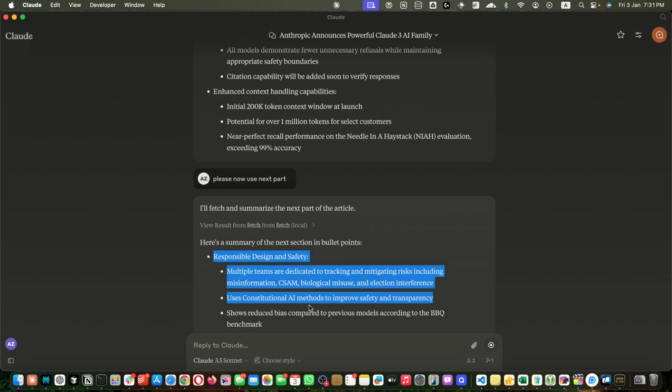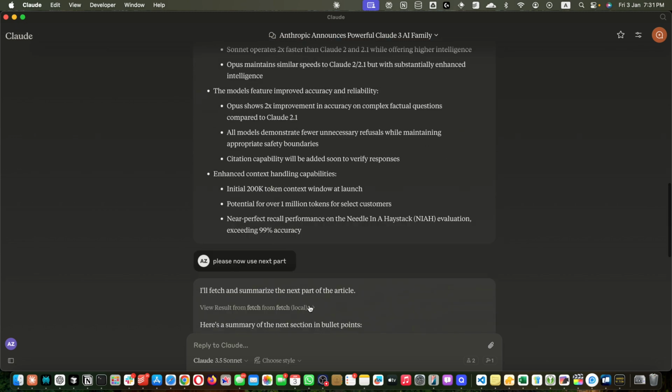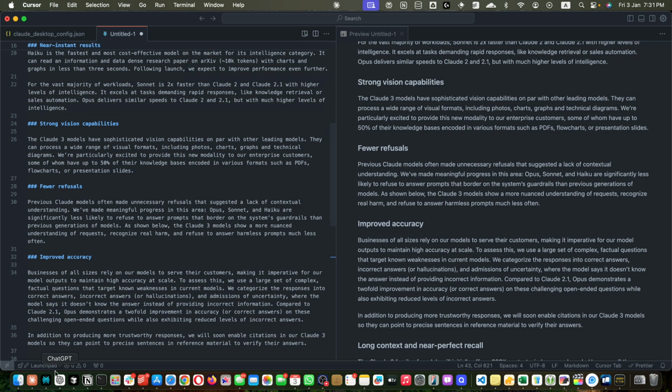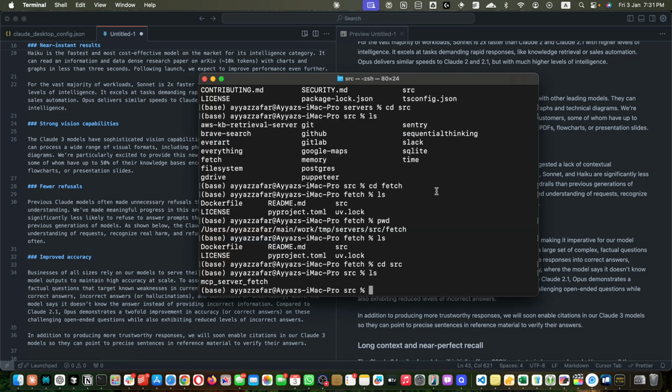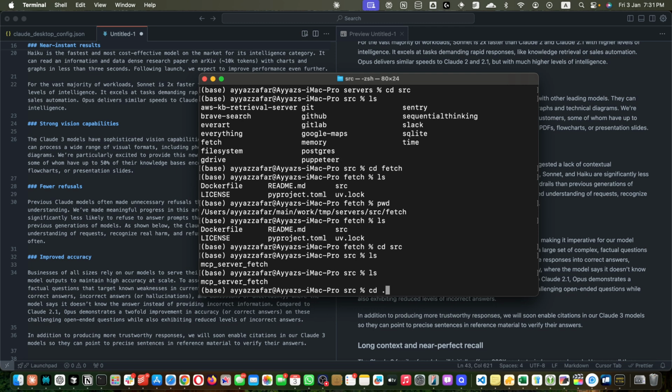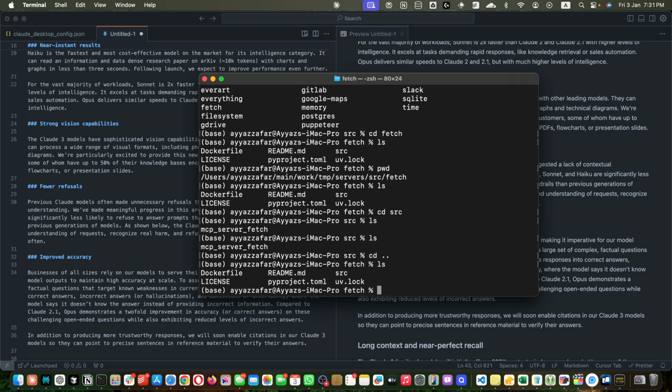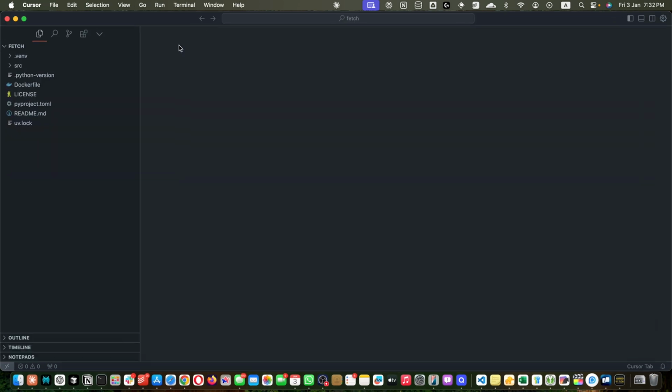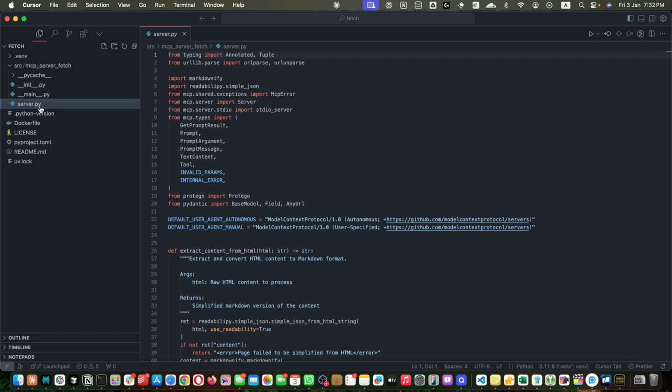But this is not great. Sometimes we want to summarize altogether, so in that case you can definitely edit your server. So let's do that interesting part. As I am already in my fetch server, I will open it in my editor. Okay, now in this editor, open the source folder and click on the server.py.